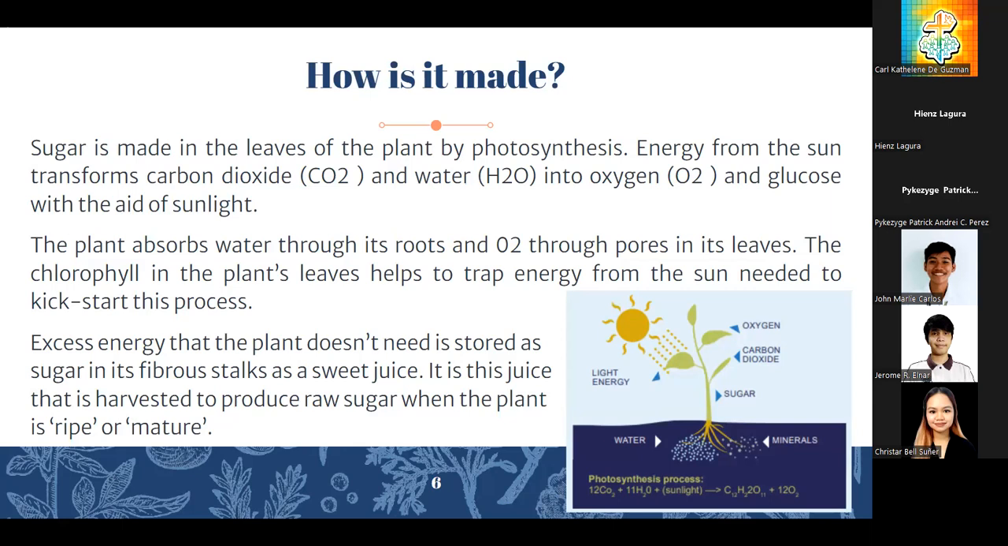Energy from the sun transforms carbon dioxide and water into oxygen and glucose. The plant absorbs water through its roots and CO2 through pores in its leaves. The chlorophyll in the plant's leaves helps to trap the energy from the sun needed to kickstart this process. Excess energy that the plant doesn't need is stored as sugar.